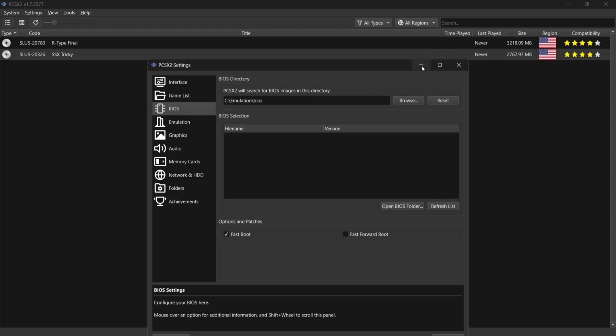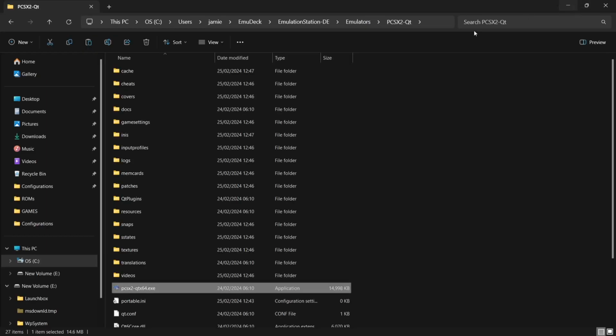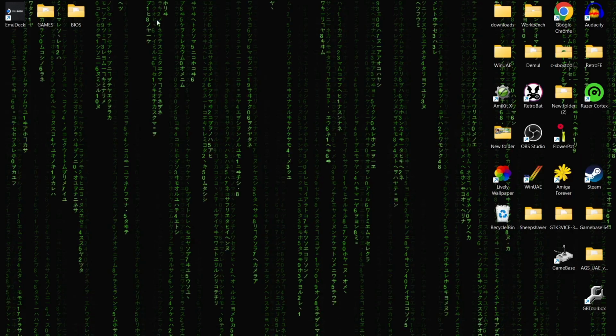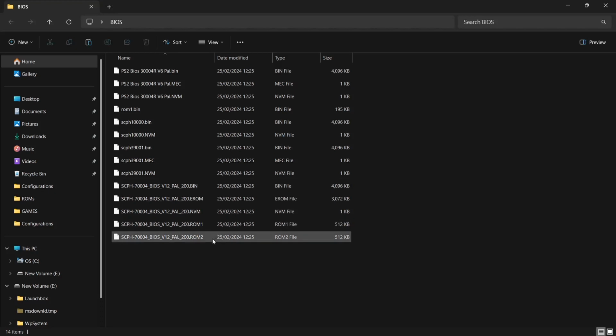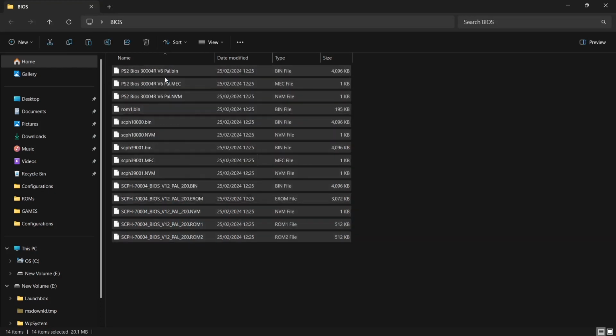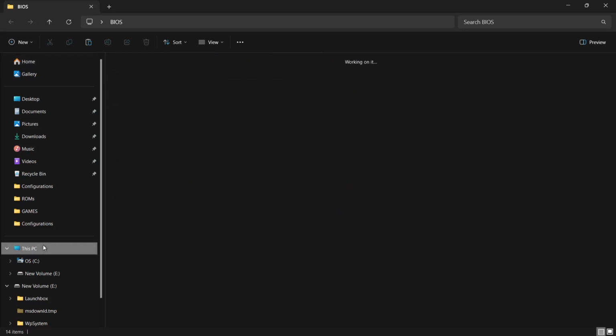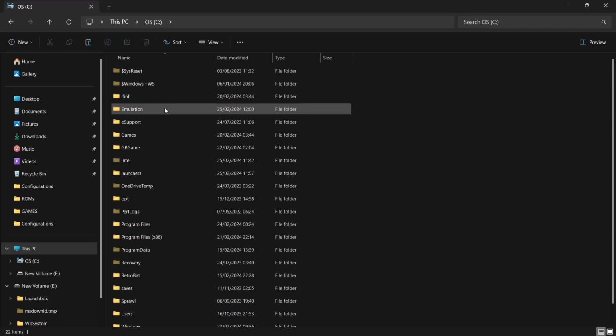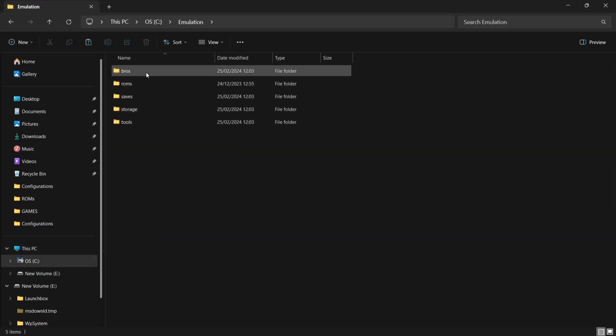So what I'm going to do is just come out of this. I've got my BIOS files. Here's my BIOS files for PS2. I'm going to just make a copy of these. And what the emulator just told us is that I need to pop these into my C drive, into my emulation folder, and finally into my BIOS folder.